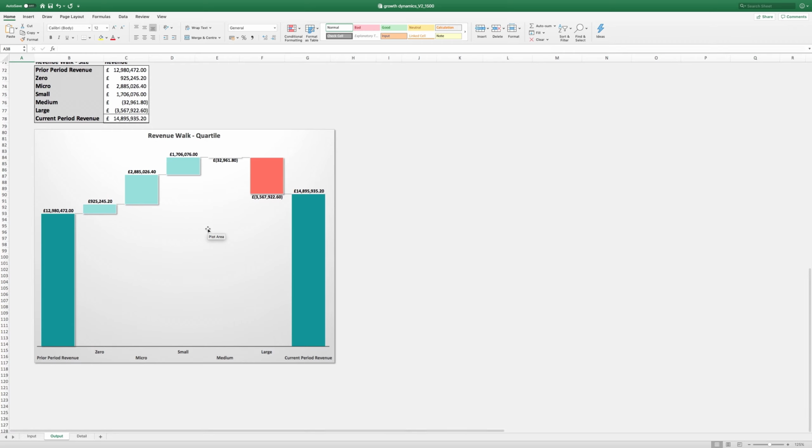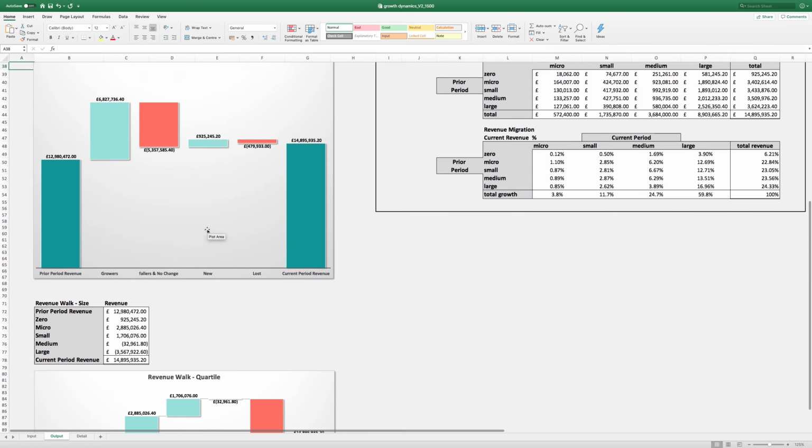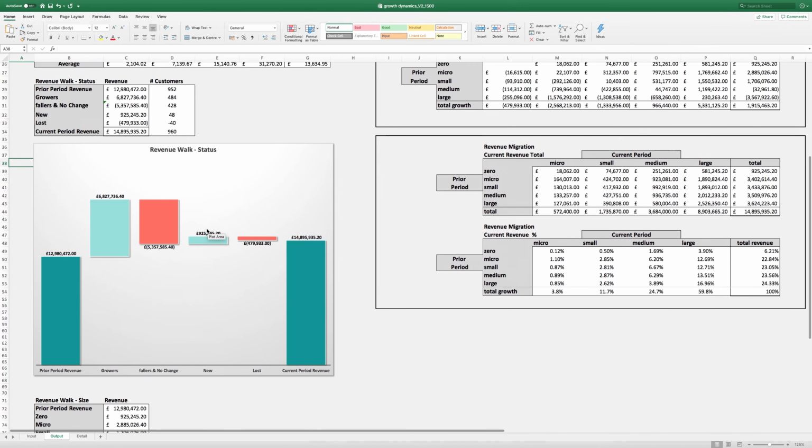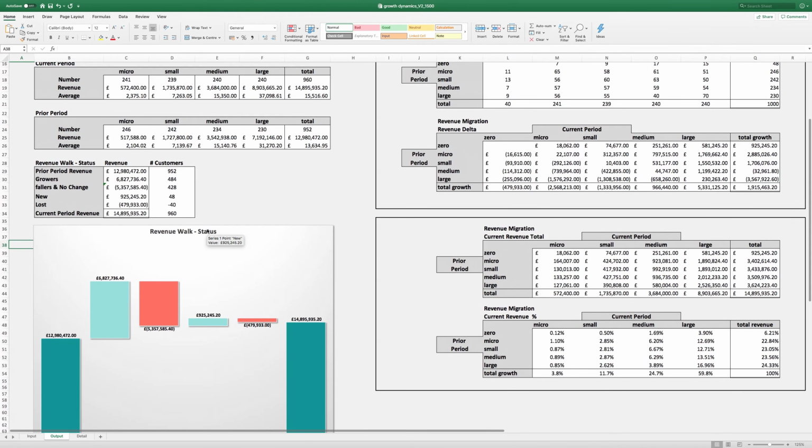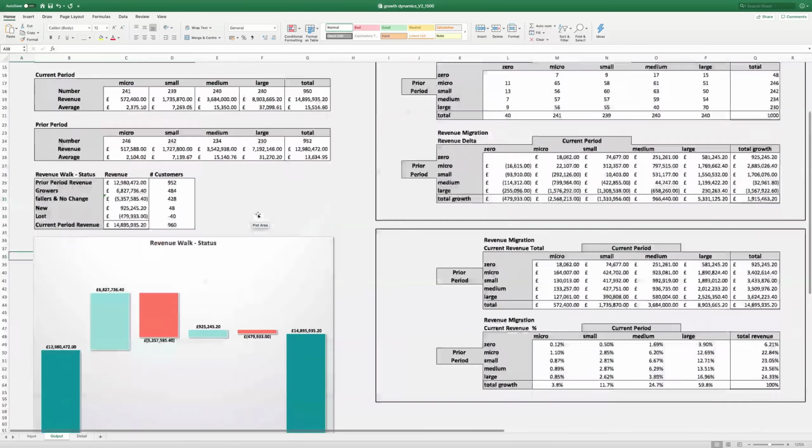So how much growth came from our zero customers in the prior period, those that didn't have any revenue with us, how many from those that were micro, and so on. So you can take a look either way. I prefer the growth status, but both are available. And if you prefer either one, that's up to you.